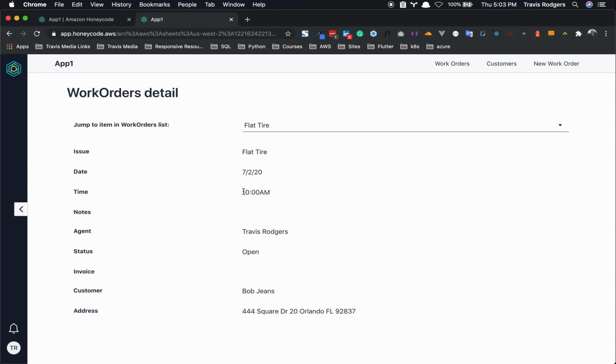You can imagine somebody needs to change the service time or the date, or maybe change to a different agent or something. So we want to be able to edit these fields right here on the page. Also, we want to display our invoices down here. So the invoices related to this work order. So we want to display them down here.